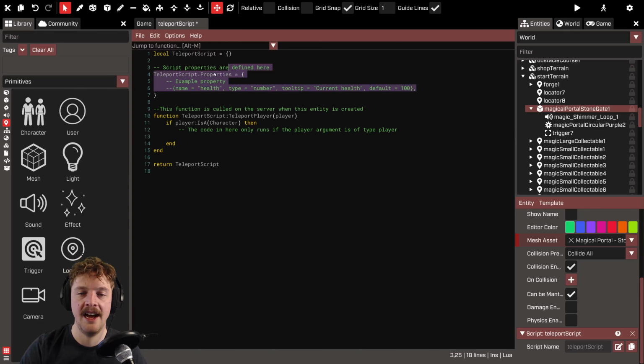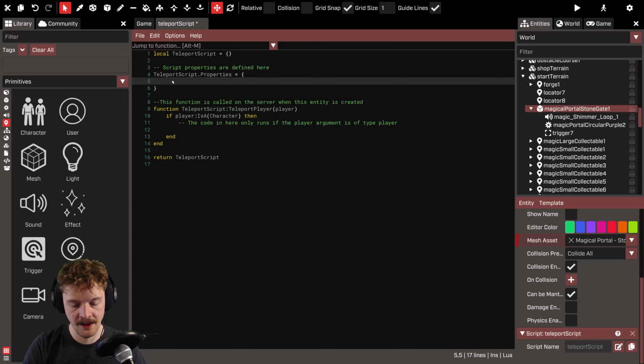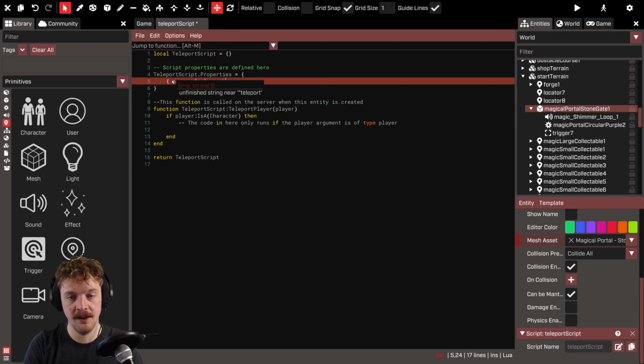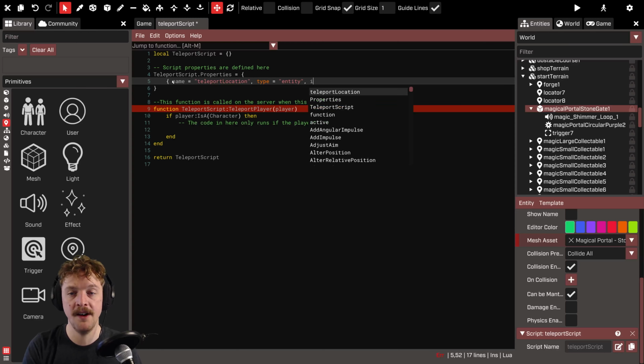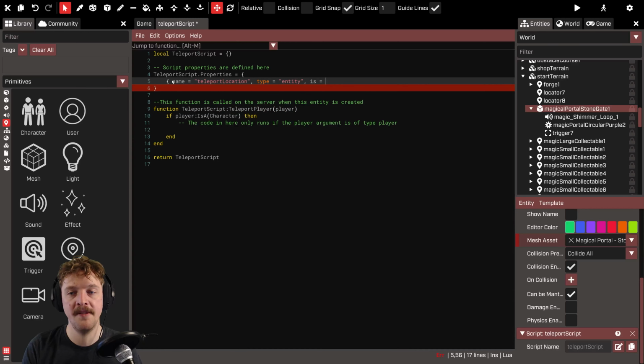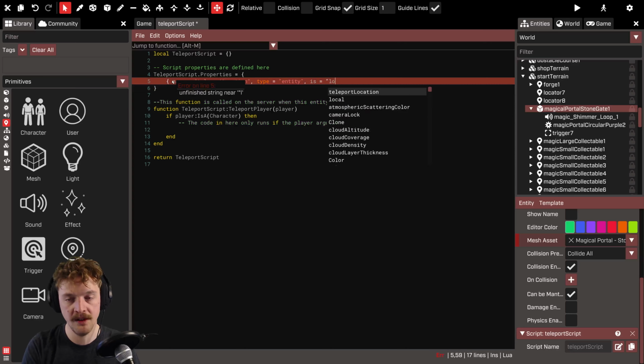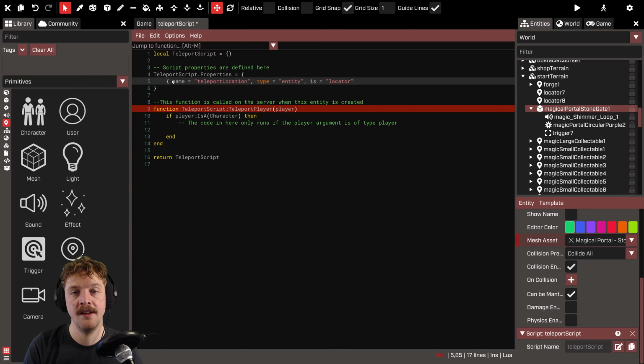So let's add a property up here. The name of the property is going to be teleport location. The type is going to be an entity, because we're going to use a locator in the game world, and I'll show you how to do that in a minute. So the type is an entity, and I could be further specific about what type of entity by doing is equals locator. And now this property will only accept locators.